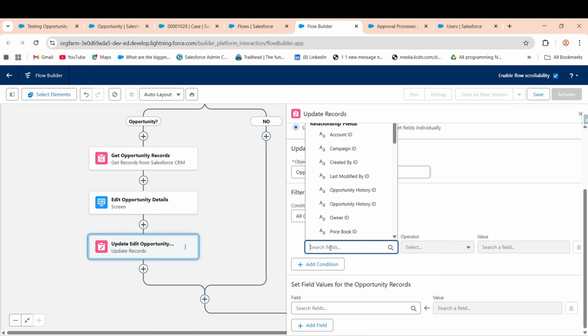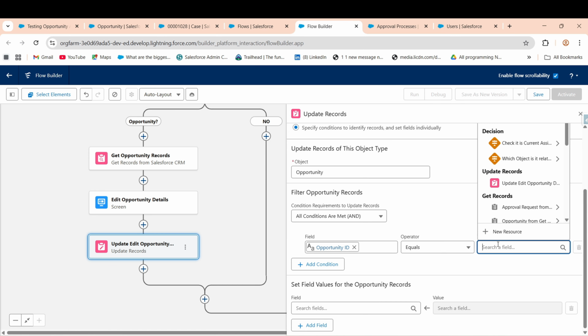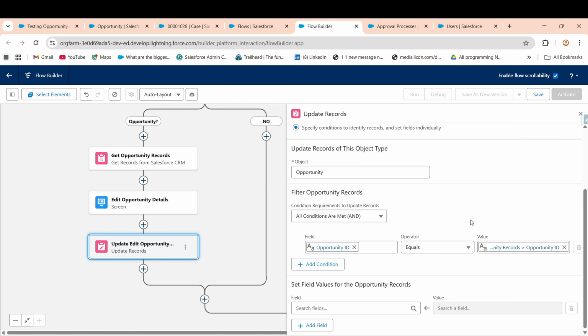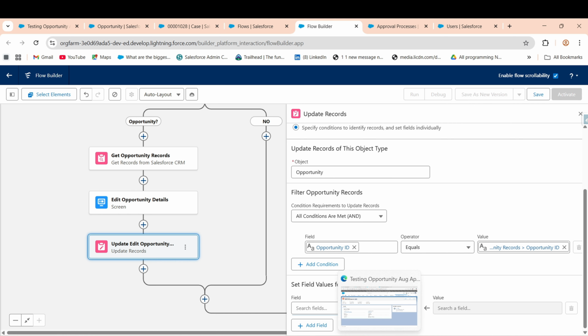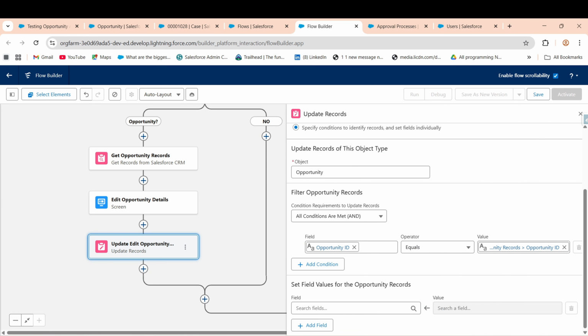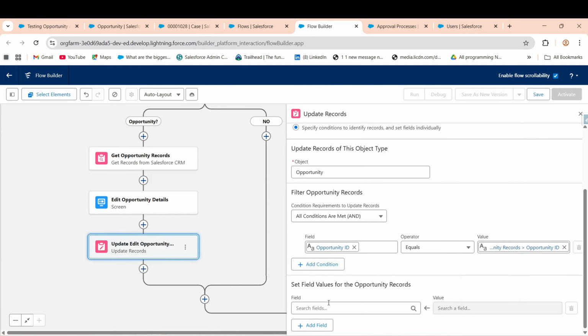Going for the first, it is ID, opportunity ID, where it is record ID. In the value, you will see the get opportunity details record and the opportunity ID. If it equals true, if it matches, then it will be able to update the records. So I want to update two fields in the records. Which fields? The description and the amount.